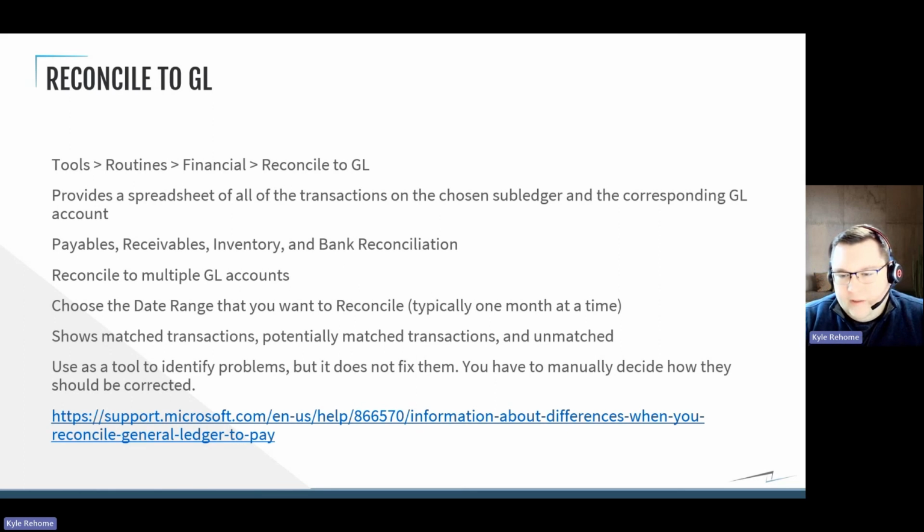The article that I have listed here, you can find it on Microsoft's site or do some searching about it. It goes into great detail on all the things that this routine is looking for to match up those transactions, and some of those common reasons why they might be unmatched transactions or not matching up completely.